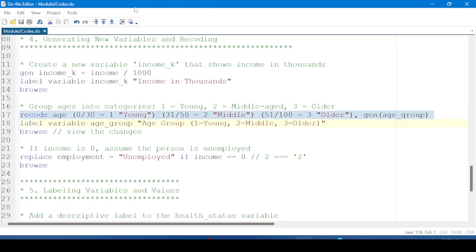So executing this, we will have our recoded column, and we can label that as the variable age group, which means that age group will be 1 for young, 2 for middle, and 3 for older. And to do this, we can still browse to check it.